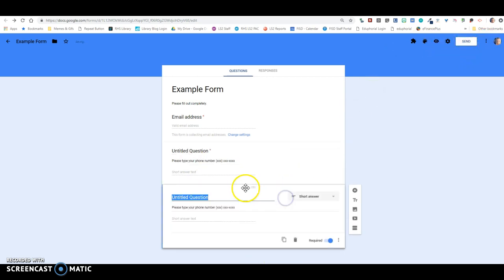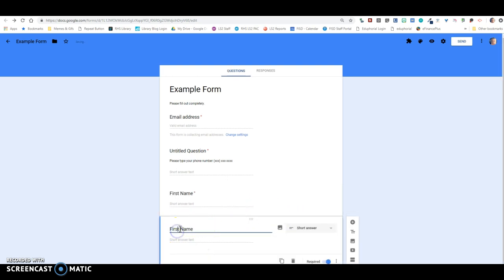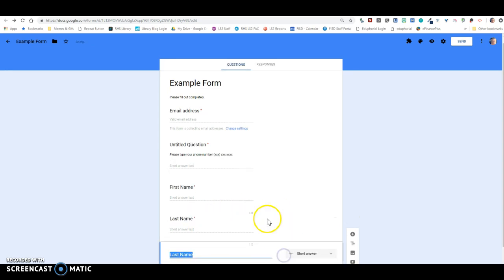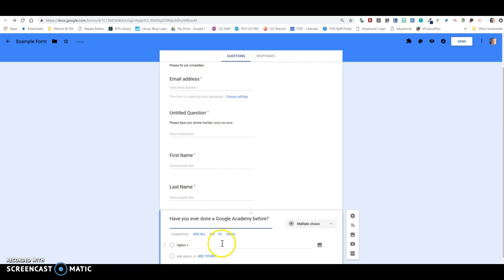So let's go ahead. This button right here is to duplicate the question, and this one is to trash the question. So if for some reason you need to change first name, and then let's go last name, and then let's see, have you ever done a Google Academy before? So you'll notice a couple of things happened when I started typing that question in.